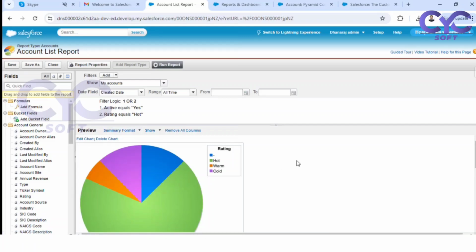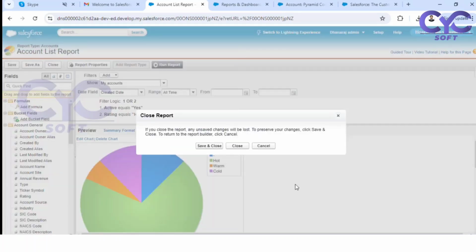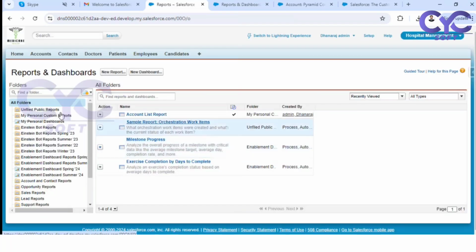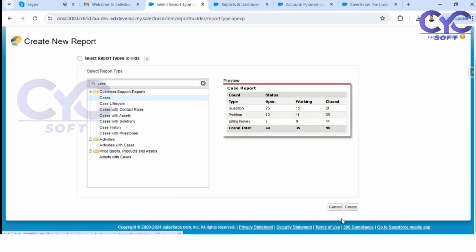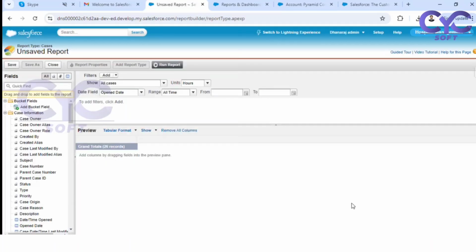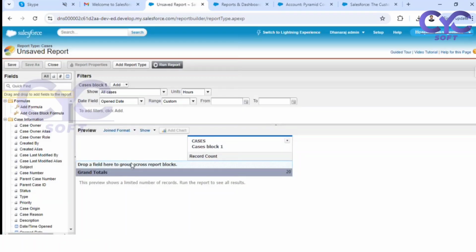For example, there is multiple report data. If I want to combine this multiple report data, there are different tabular reports, and I need to combine these tabular reports in a single report. How? Let me close this and create a new report. Let me go into cases for better understanding. Click on create. Now I am going to generate a joined report. See here, joined report.